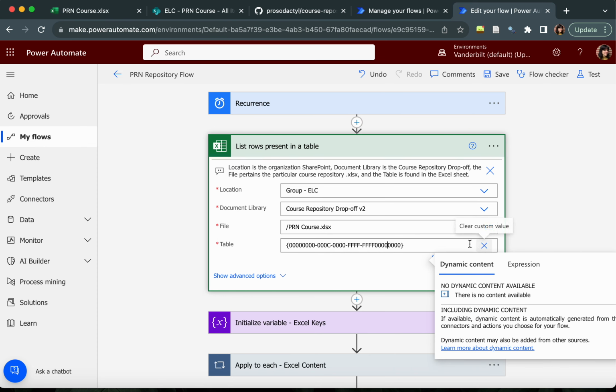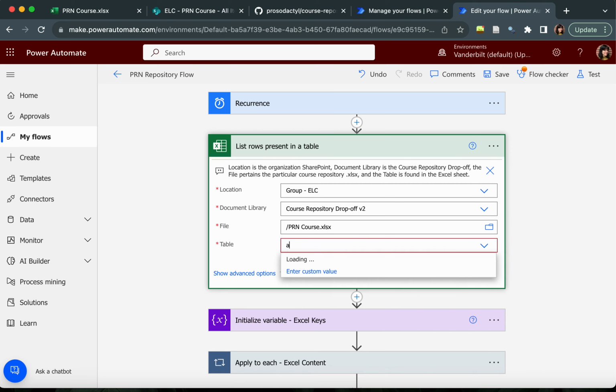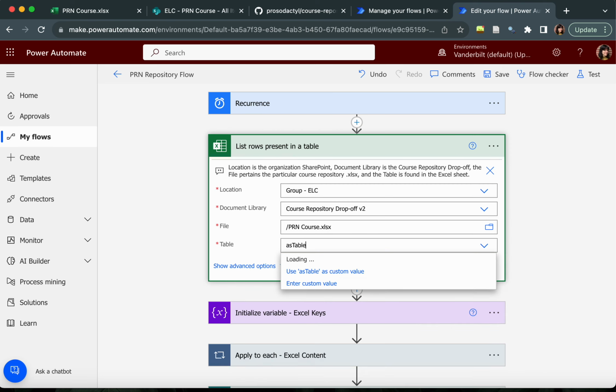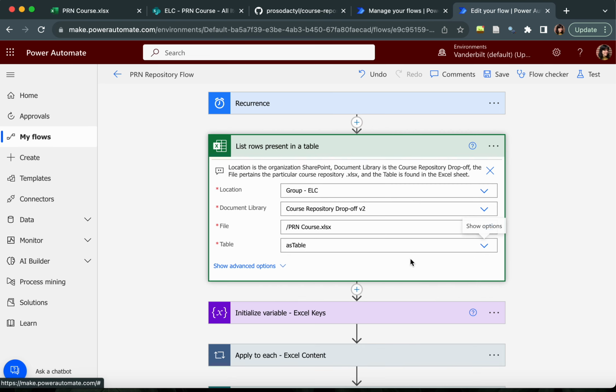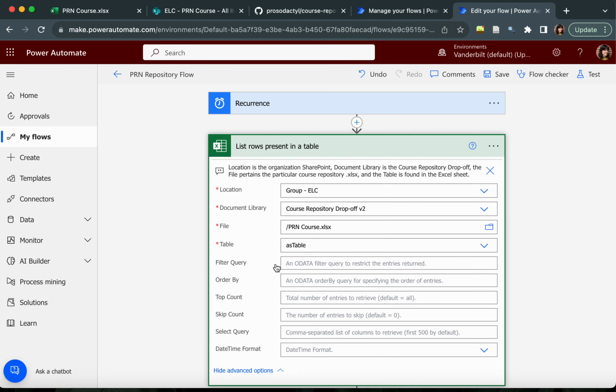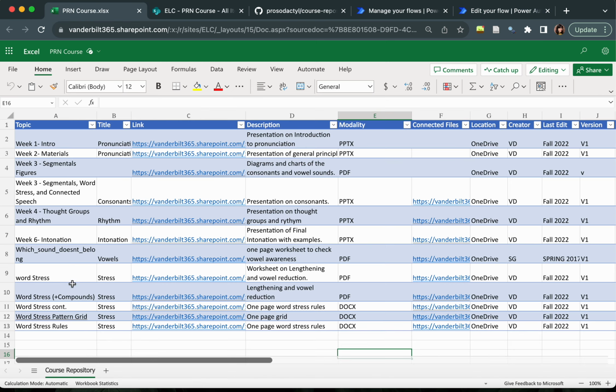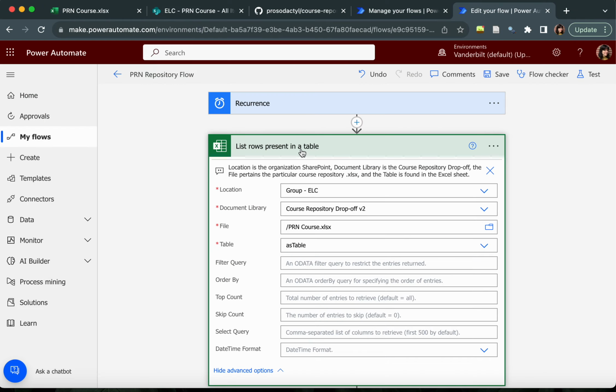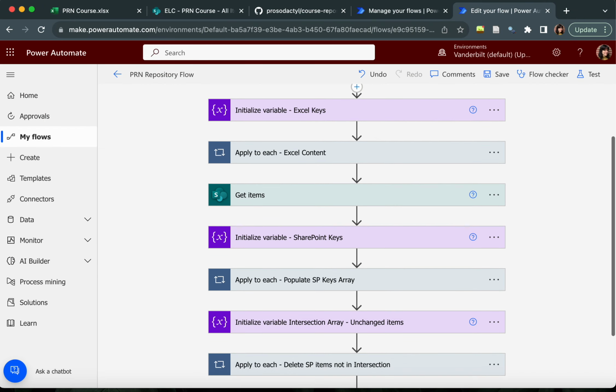And then for table, usually this should auto-populate. If it doesn't, the default is the table. So we can do that. And if you want to see show advanced options here, we don't have to do anything down here. So what we've gone ahead and done here is called this the pronunciation course spreadsheet. All right, let's move on to the next step.